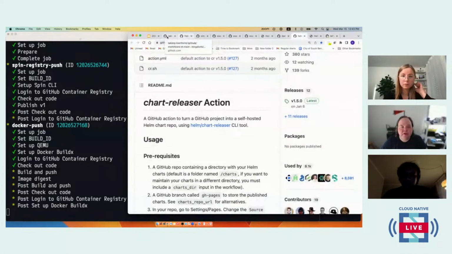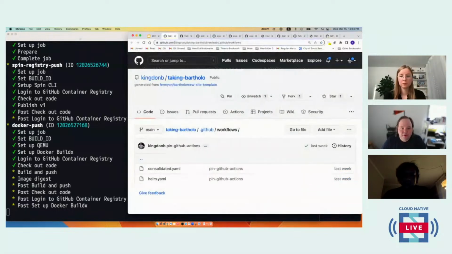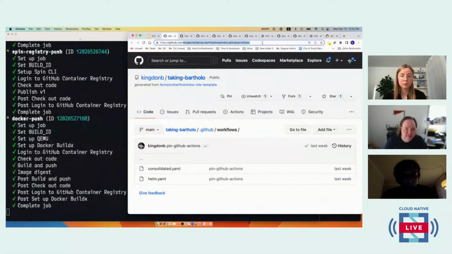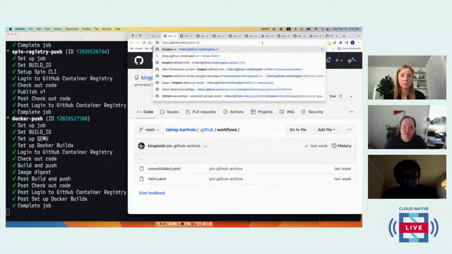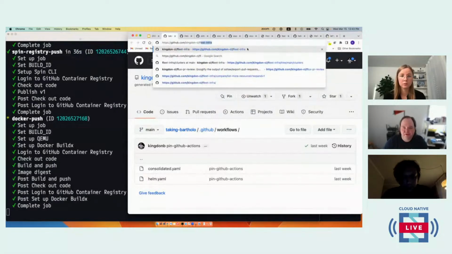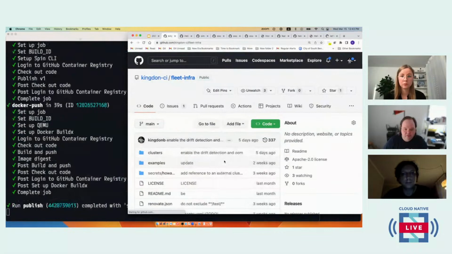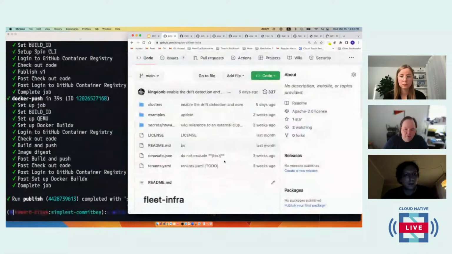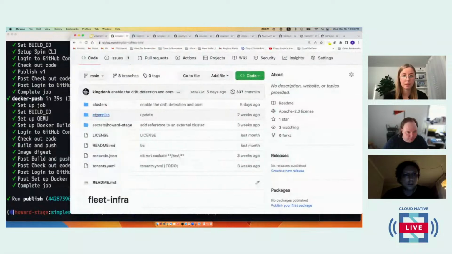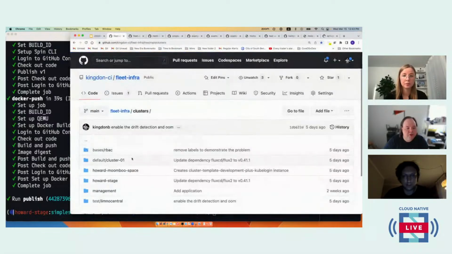Where are those defined? Here is one more repo. This is where all of these examples are collected and deployed from. Kingdom CI/fleet infra. So this is our cluster repository. And this example comes from, let's see.